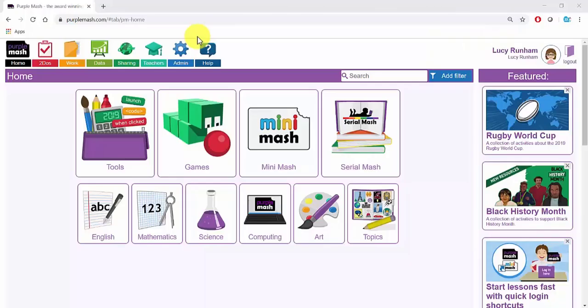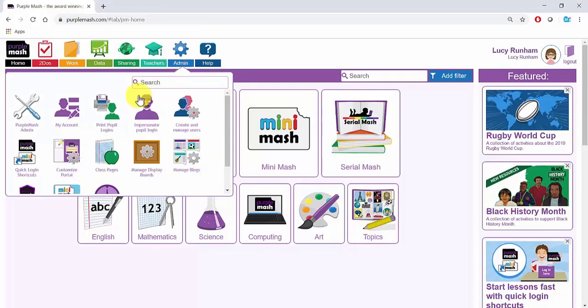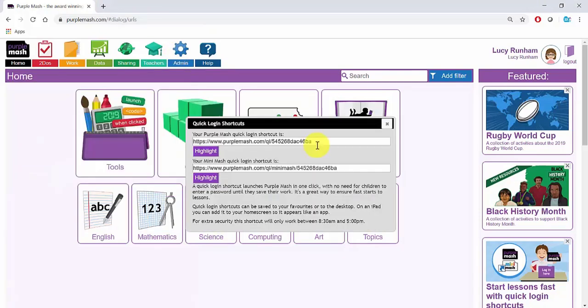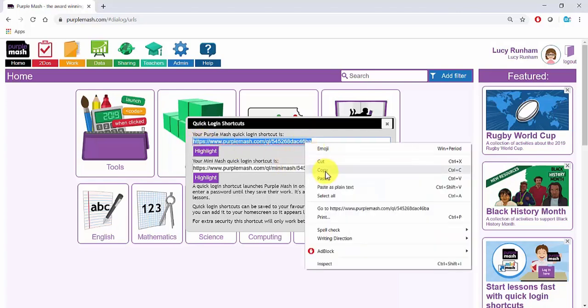To set up Purple Mash on the laptops, computers or iPads that your pupils use, log in to Purple Mash and go to Admin and then select Quick Login Shortcuts. In here you'll see a login shortcut for Purple Mash and a login shortcut for Mini Mash. If you select these and copy, you'll be able to use these links to create your shortcuts.